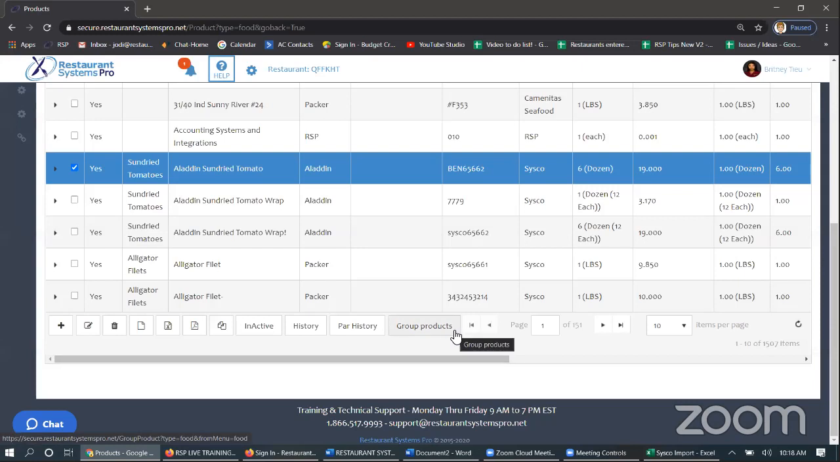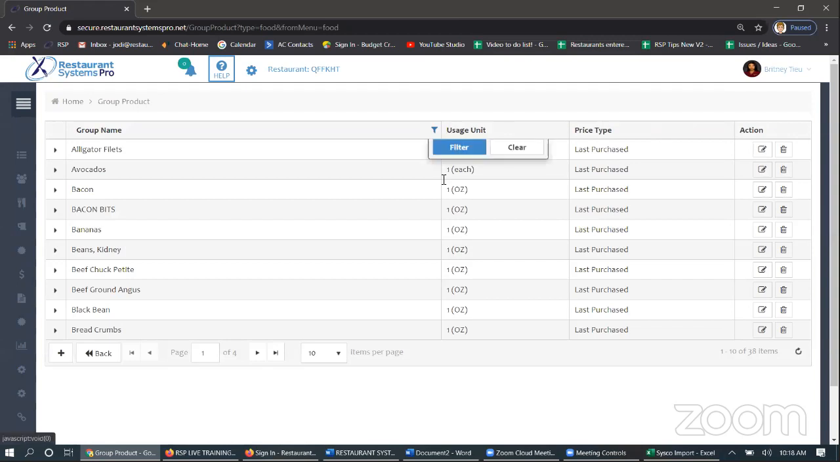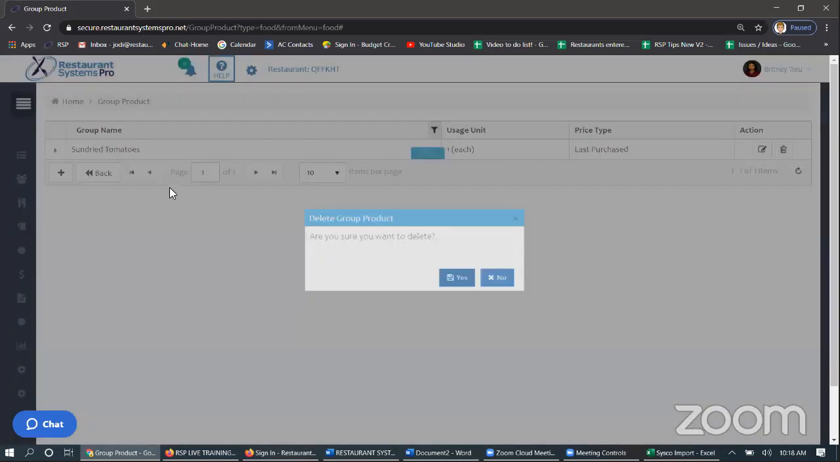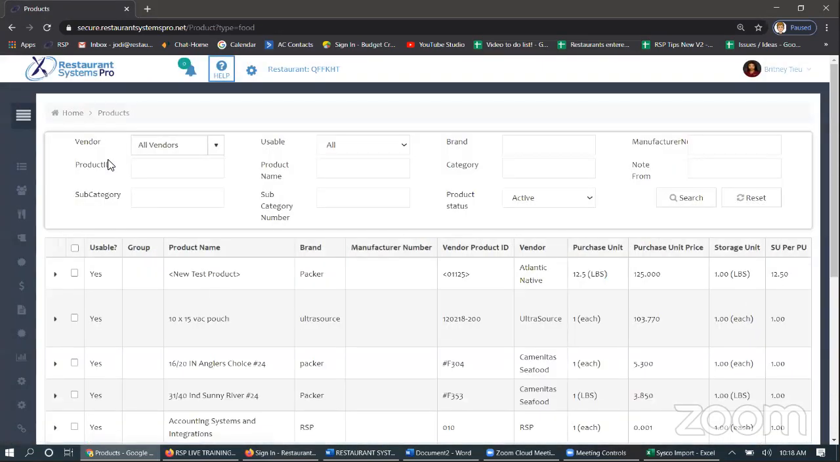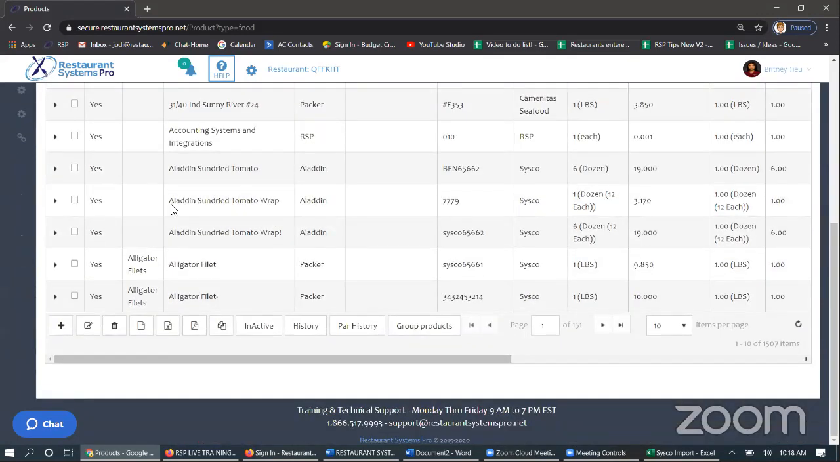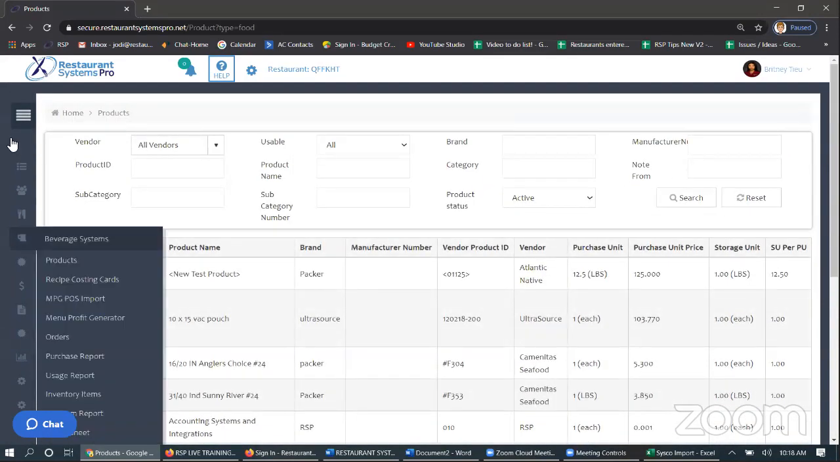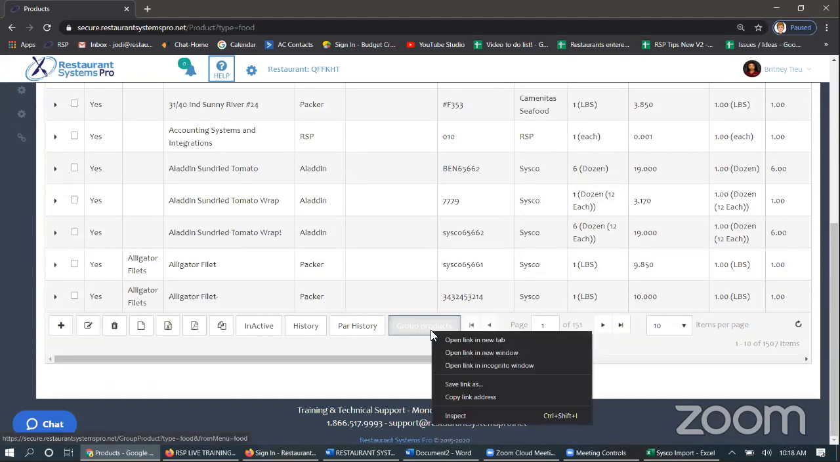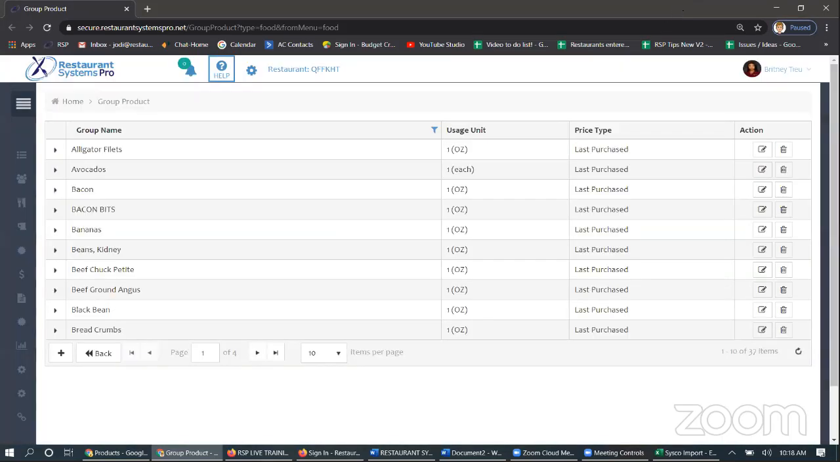Last thing is going to be group products. Give me 1 second. I'm going to go ahead and delete a group so I can add it with you guys. This is also very important for your recipes, your inventory, everything in the system, so you want to make sure that you group products as well. What I would do is split my screen: right click on group products, open up a new window, and then split my screen from there.